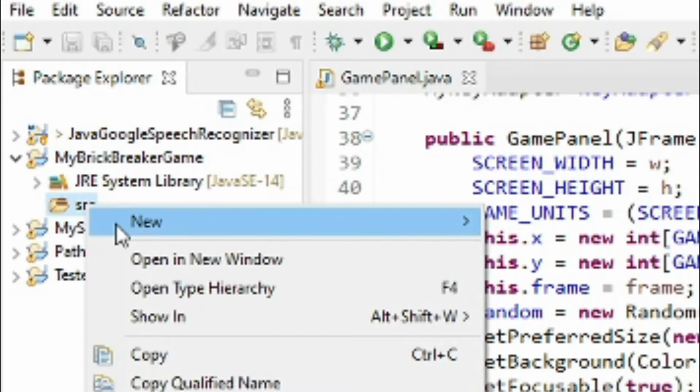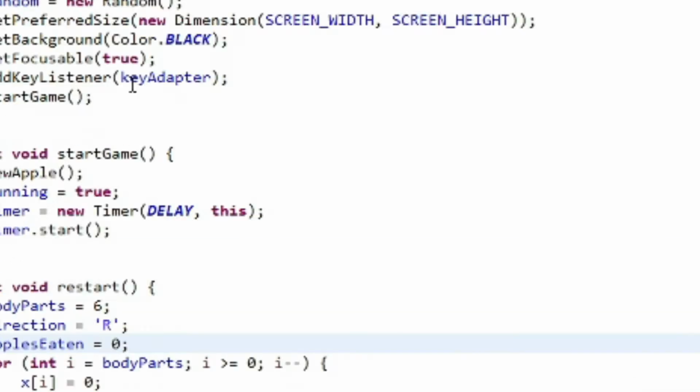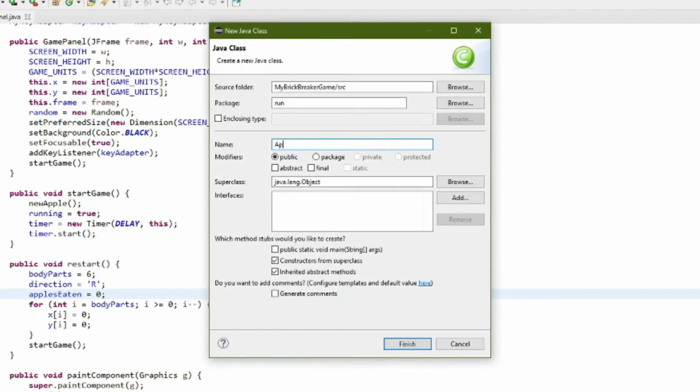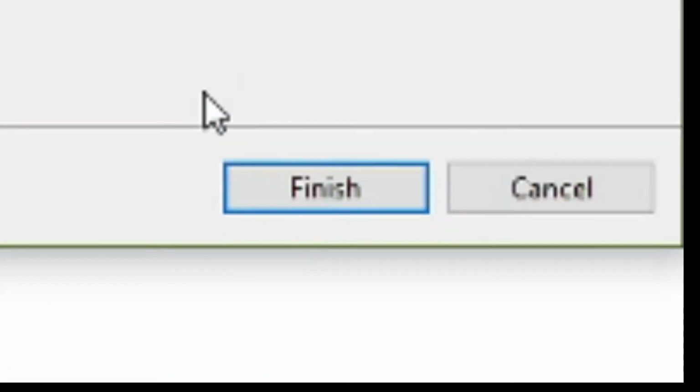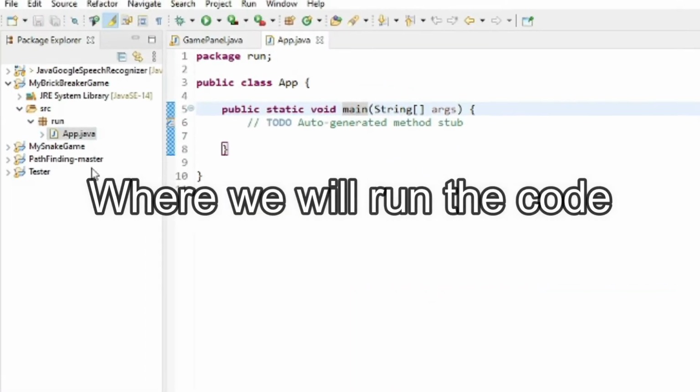Click Finish, then within SRC, create a new package. Name it Run and hit Finish. Within Run, create a new class and name it App. You want to create a main method, so tick that box and hit the Finish button. The main method is where we will run the code, aka where it starts.